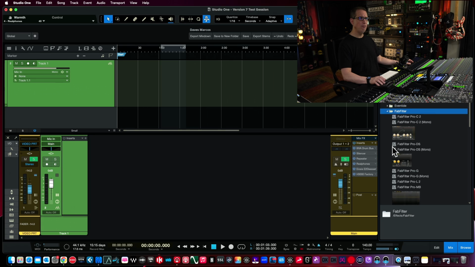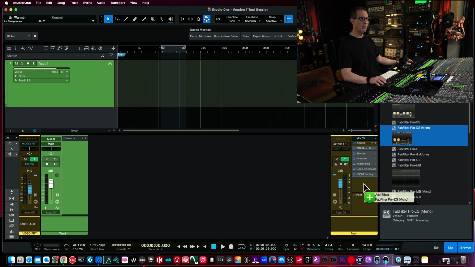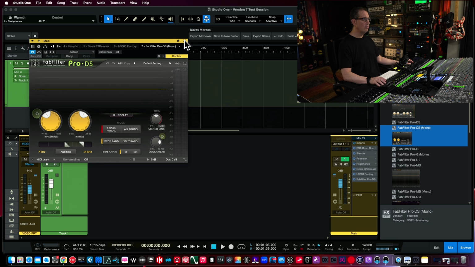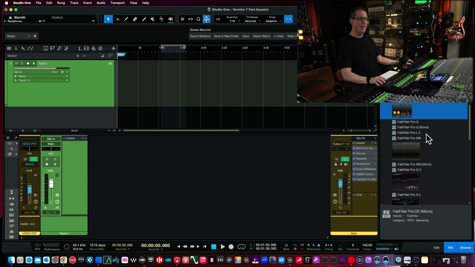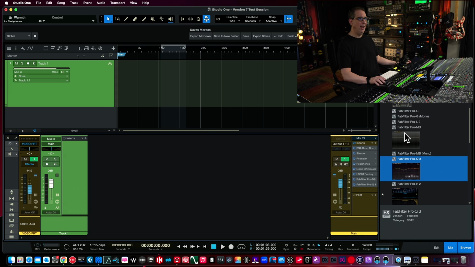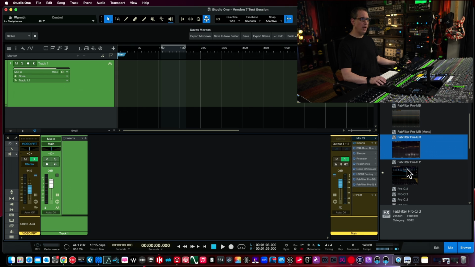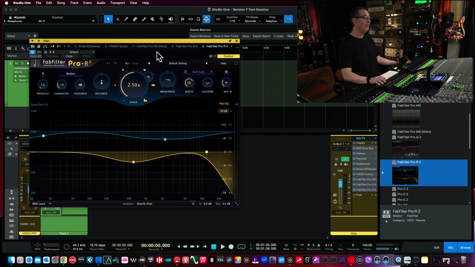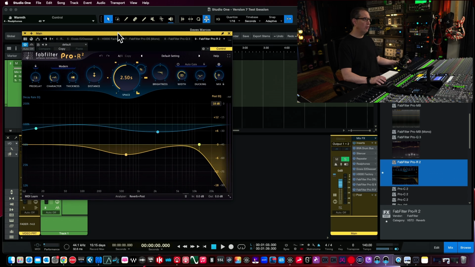Fab Filter, I got a few of their plugins, and honestly, the only ones that I ever use, when I do use a de-esser, I like the Pro DS, one of my favorite de-essers, and the Pro Q3. Now it's the Pro Q4. When I need to use an EQ in the box, I'll usually reach for that. And I do really enjoy the Pro R2, their reverb. This was kind of an impulse buy, but I do like it a lot. It's really good. Again, maybe I'll do a video on this. I'm going to keep these. I like this one.